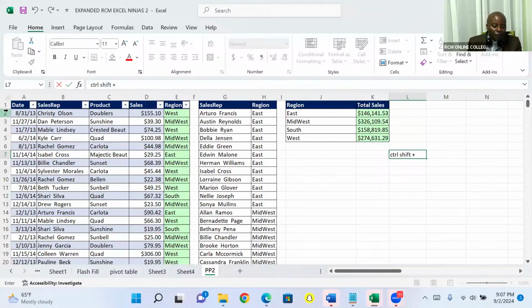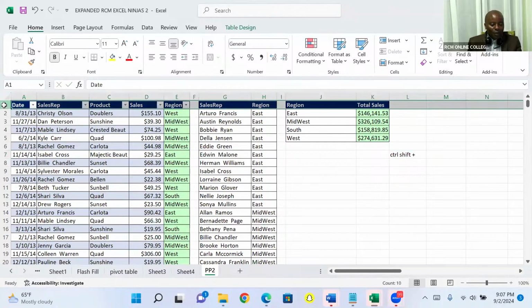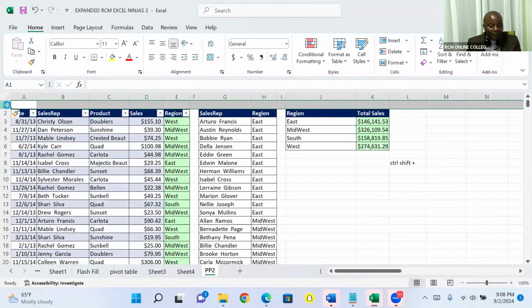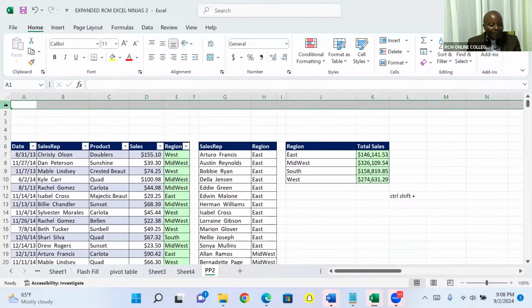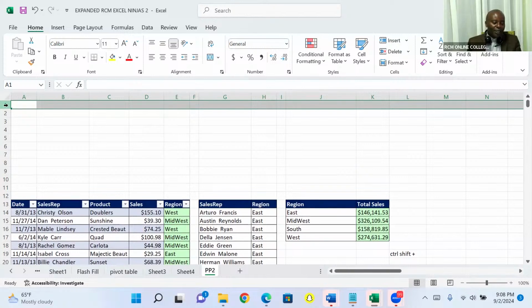But remember, first of all, you must highlight the top row because we want to add new rows on top of it. Then I'm holding on to my control shift and I'll add. So I'll say plus. You can see now things are happening. You keep on saying plus until you see enough space. Now I have enough space up here.